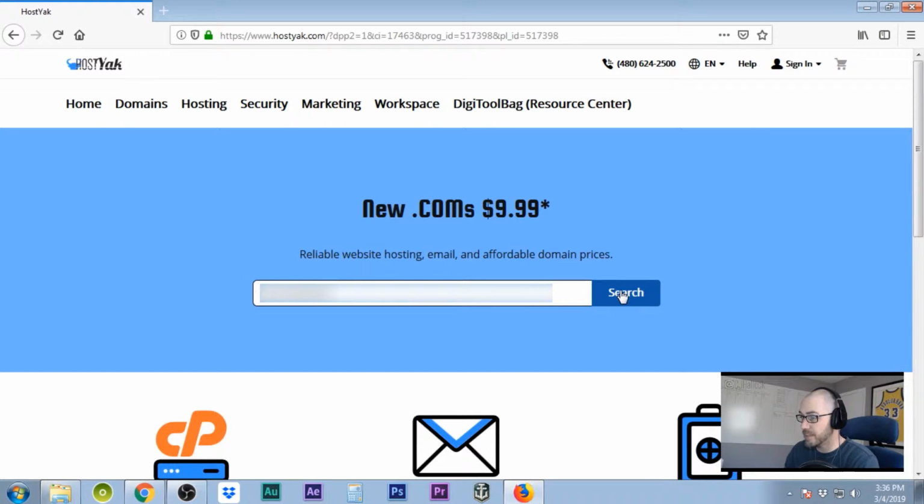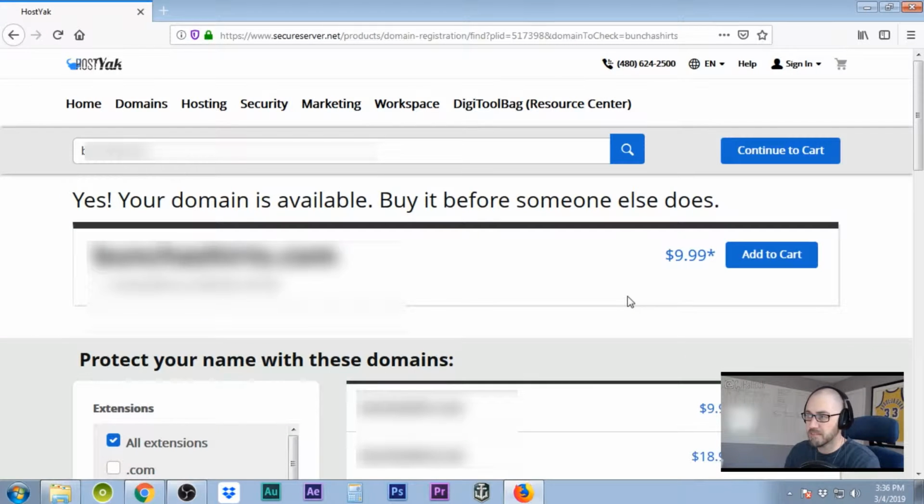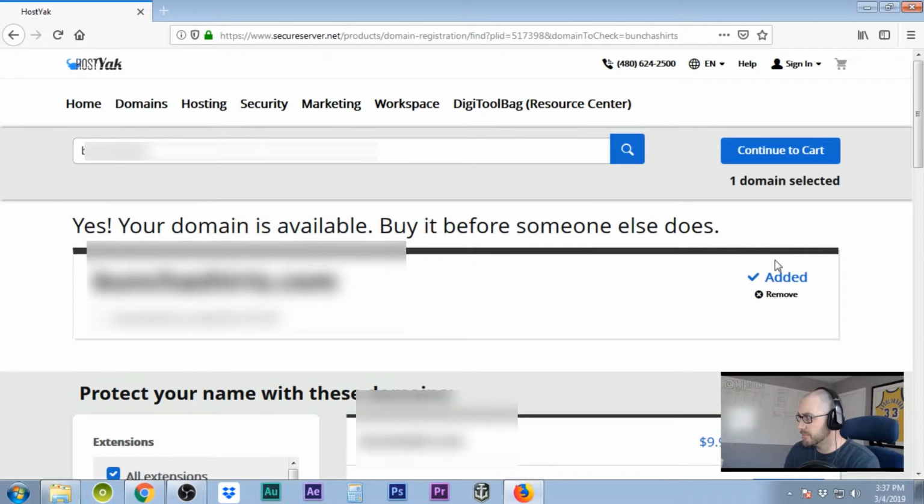And once you have the domain in, the next thing you're going to do is click on search. By default, if you do not put an extension on it, it will automatically do the search with the .com first. As you see, it is available. So we're going to go ahead and click on add to cart. Once it's added, we're going to click continue to cart.